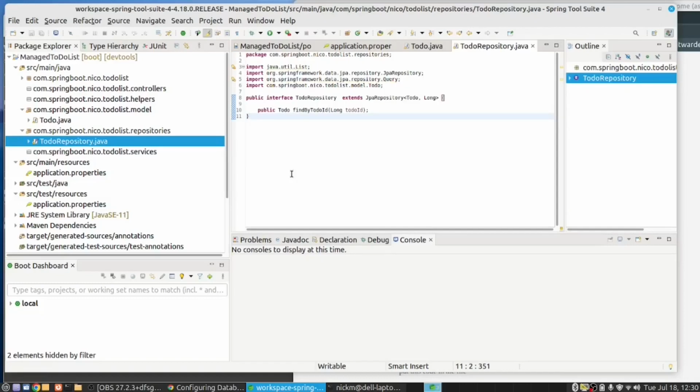Now what this is going to do, the repository is a special interface that we use when we write Spring Boot or Spring applications that will wire our program to the database. And in this case, it's going to connect us to the to-do table. We need to create a repository for every table in the database.